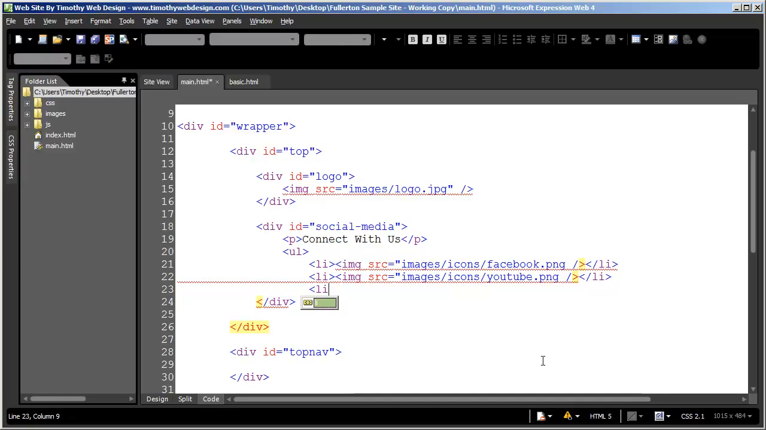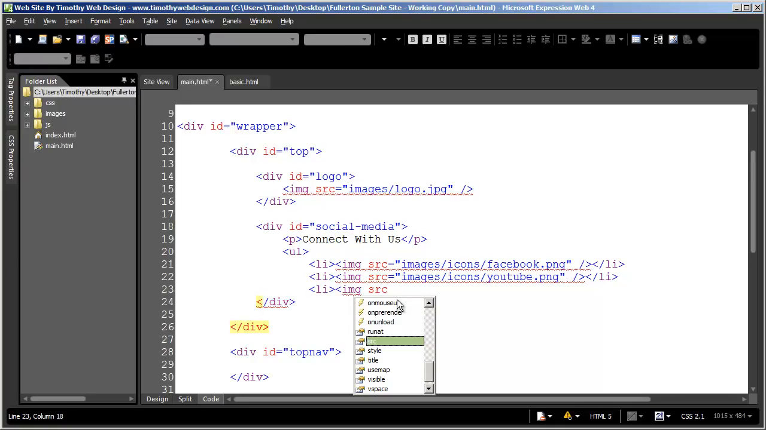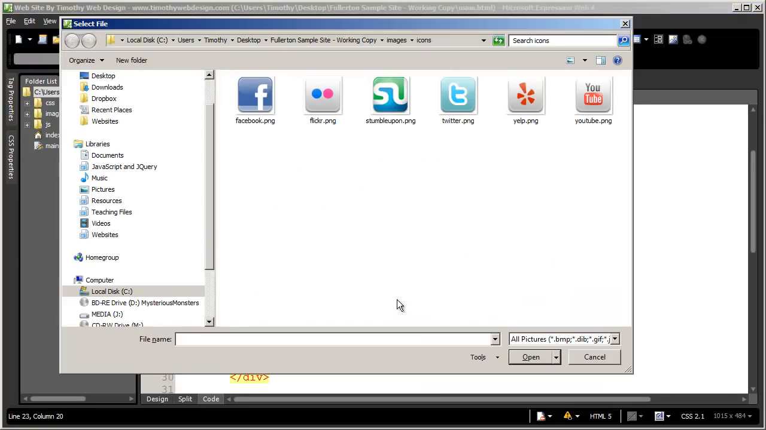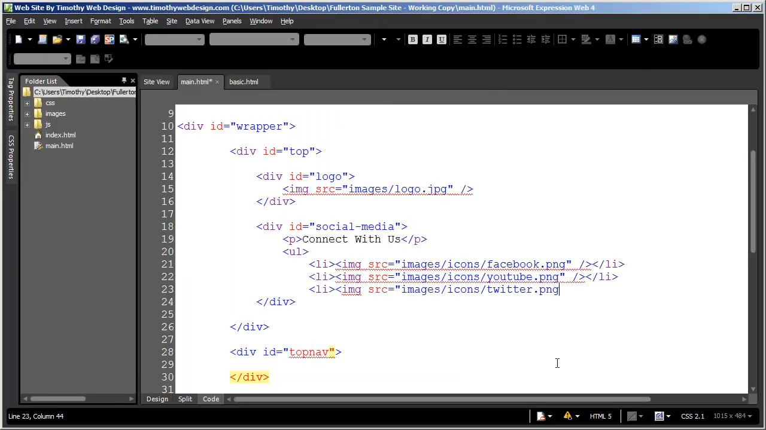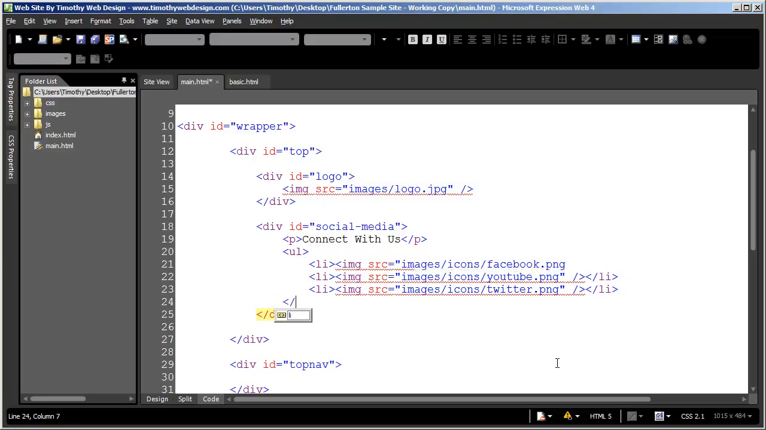Next one we'll go ahead and do. And actually I see another couple of mistakes I've made here. This is a mistake I make all the time. I forget to close my quotation marks. And then I'm going to do another image here. Make sure you close those quotation marks. And then I'm going to use pick URL and select the next image. Close my quotation mark, and then close my image tag, and then close my list item tag. And finally, we need to close that unordered list right there.